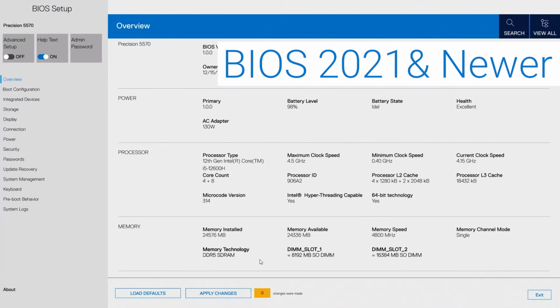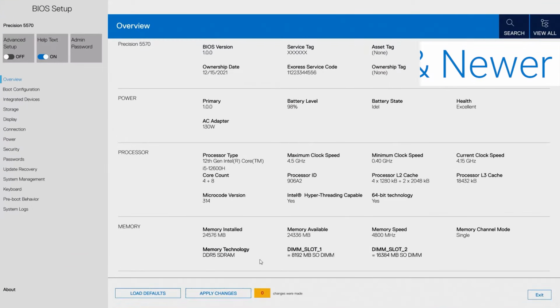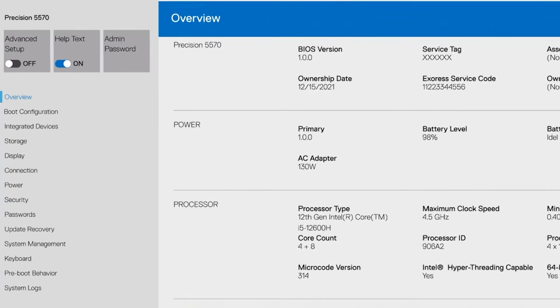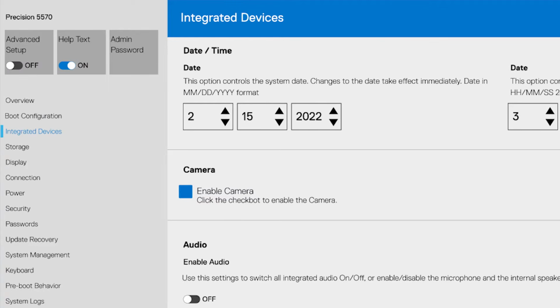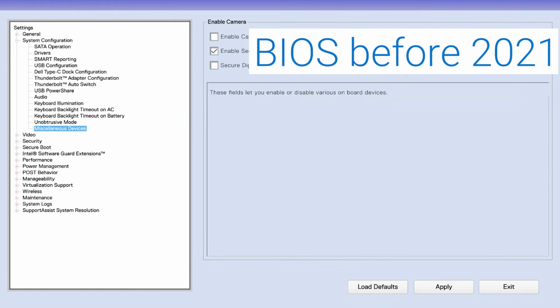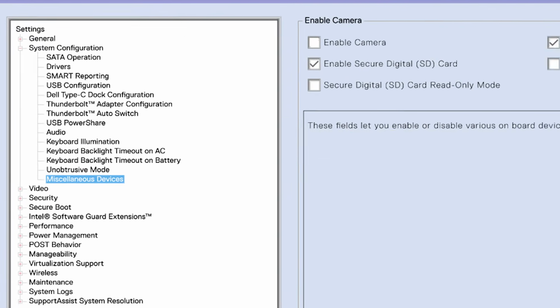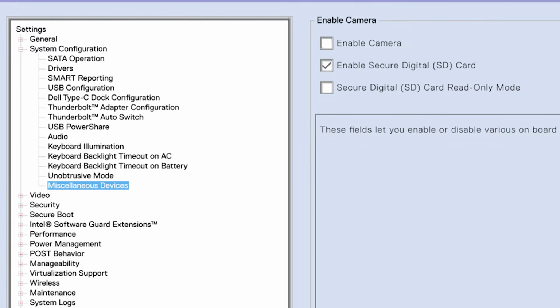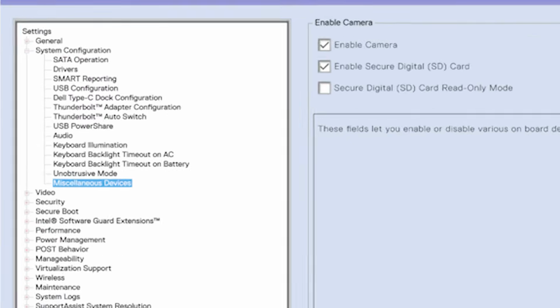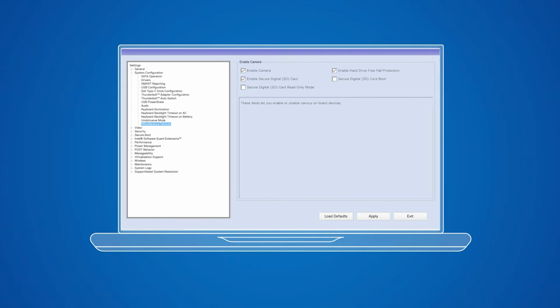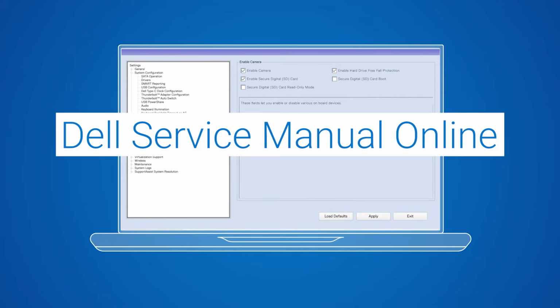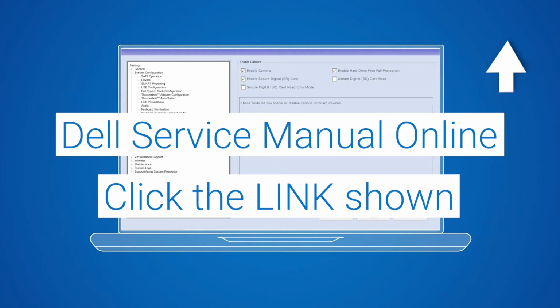For BIOS versions from 2021 or newer, on the left-hand side panel, select Integrated Devices and make sure Enable Camera is ticked. For systems with BIOS versions prior to 2021, expand System Configuration and select Miscellaneous Devices and make sure Enable Camera is ticked. As the BIOS interface varies depending on your system, you can check your Dell Service Manual for product-specific information. Watch our video on how to find your Dell Service Manual online.